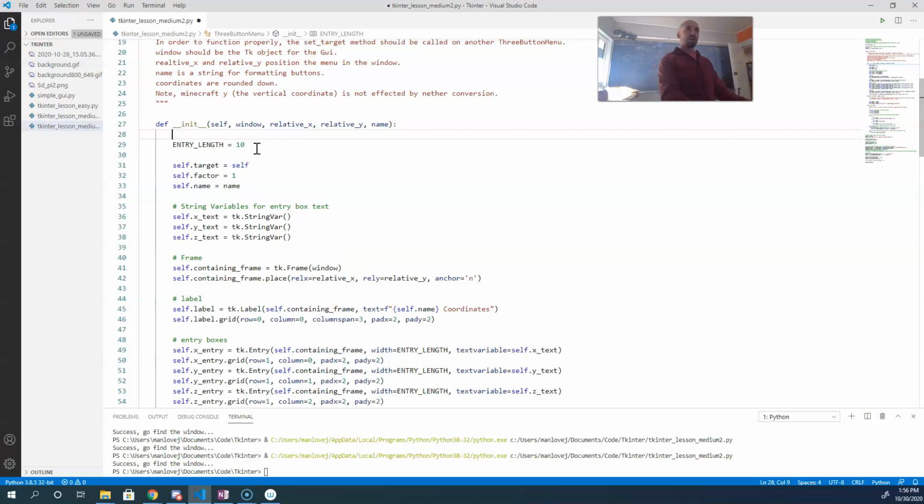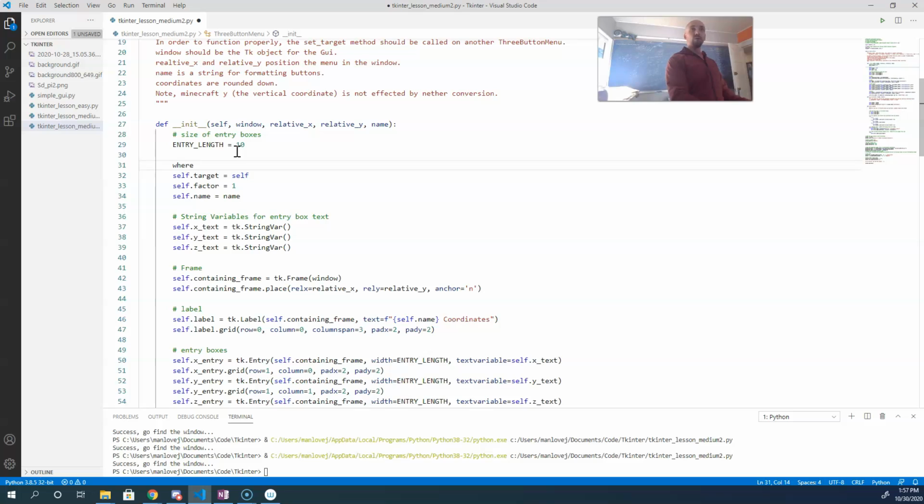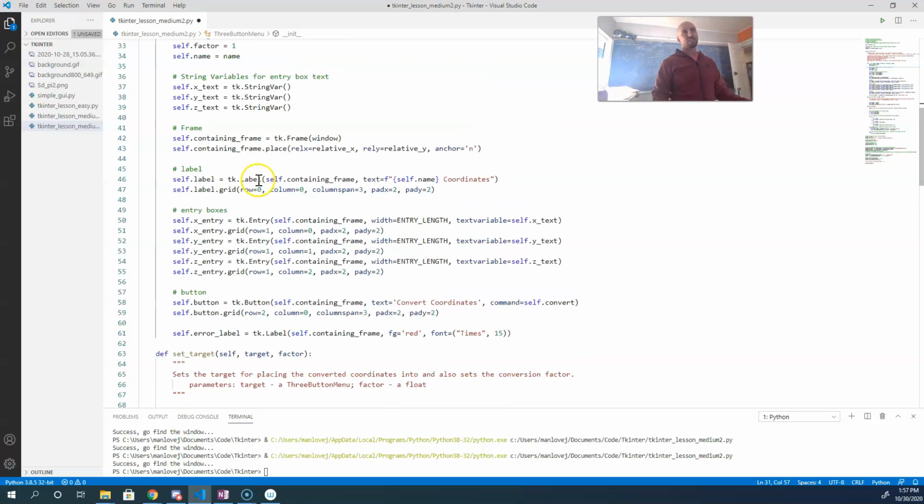I should probably comment this actually too. So this is the size of the entry boxes. And then the target is where are we converting to? And this is changed because I probably am not going to convert overworld coordinates to overworld coordinates, right? So this is changed using the, and if I scroll down, I have a set target method.